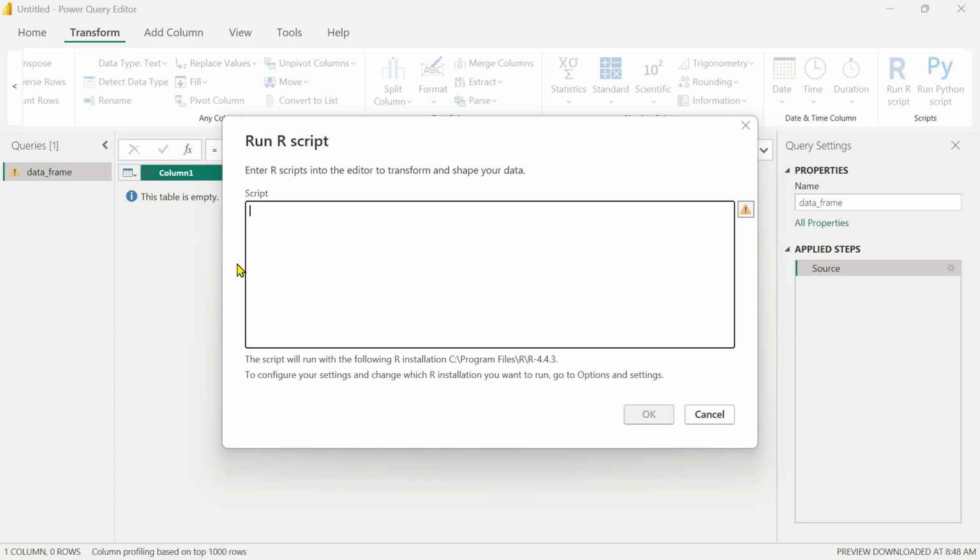Our course is not on R. I'm just showing you that it can be done. I'm going to create a variable called A, and this is going to return me a table called cars. And now I want to show this table called cars. I'll click OK.